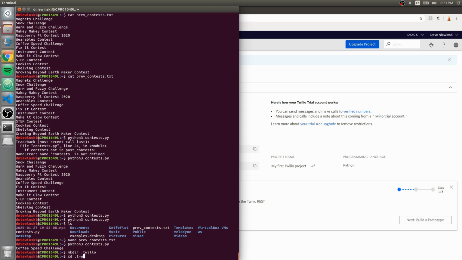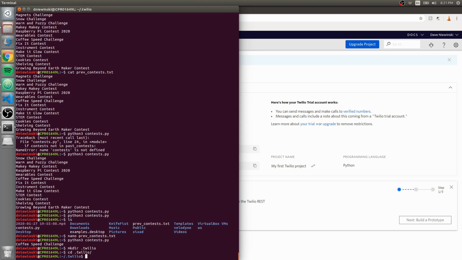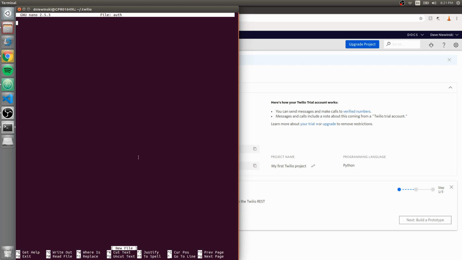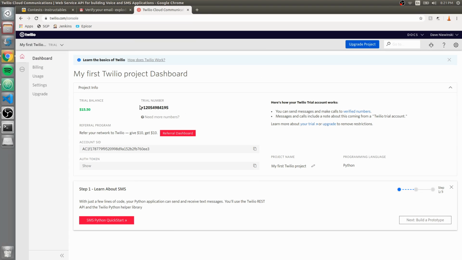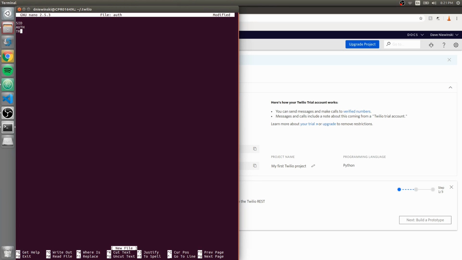If I go into that folder, now I'm gonna say nano, and I'm gonna make a file just called auth and put this information in. So for me, I am gonna put this information in the order of SID first, then authentication code, then I'm going to put my trial number, and then I'm going to put my phone number in this file.